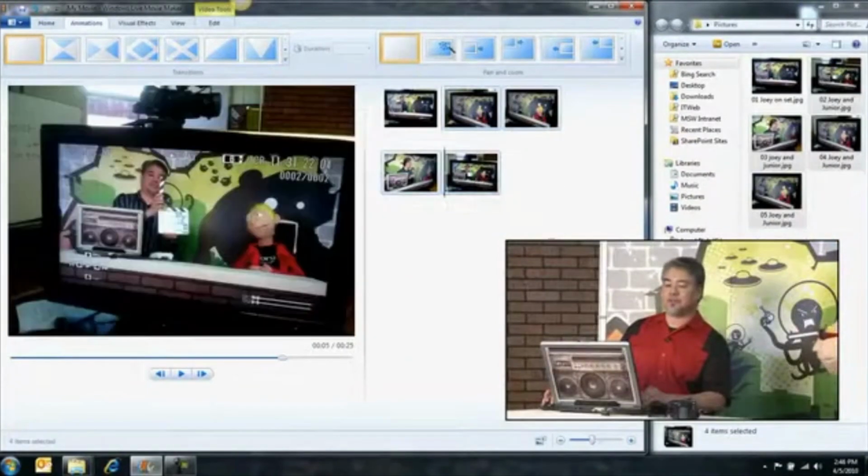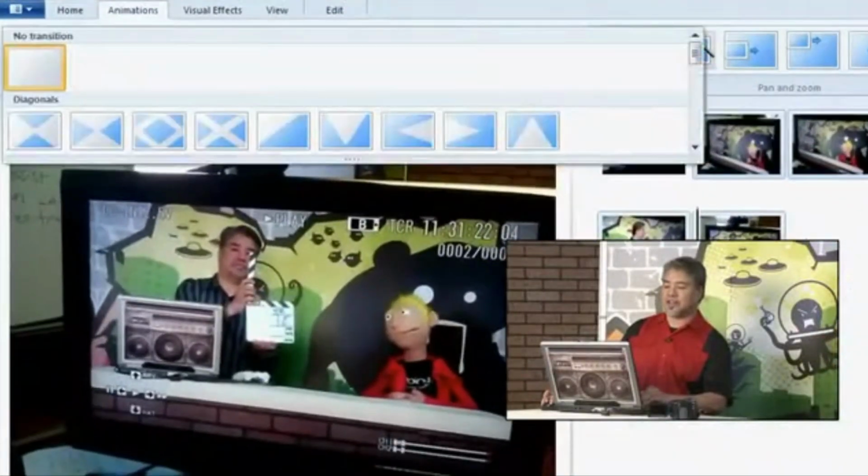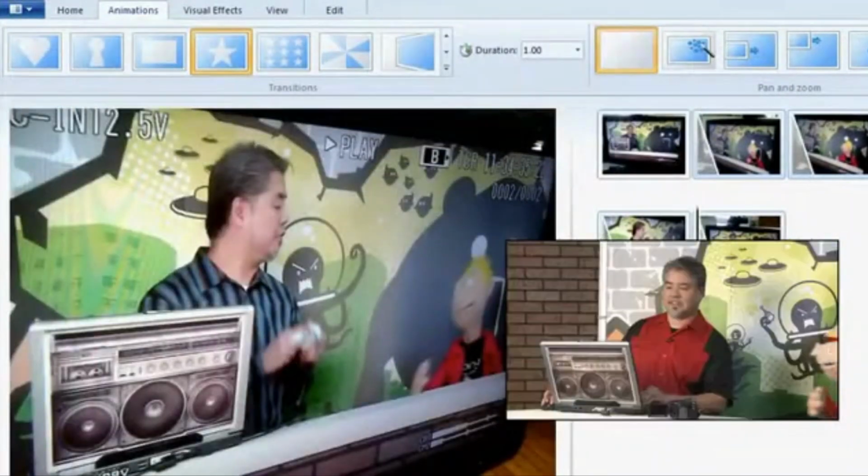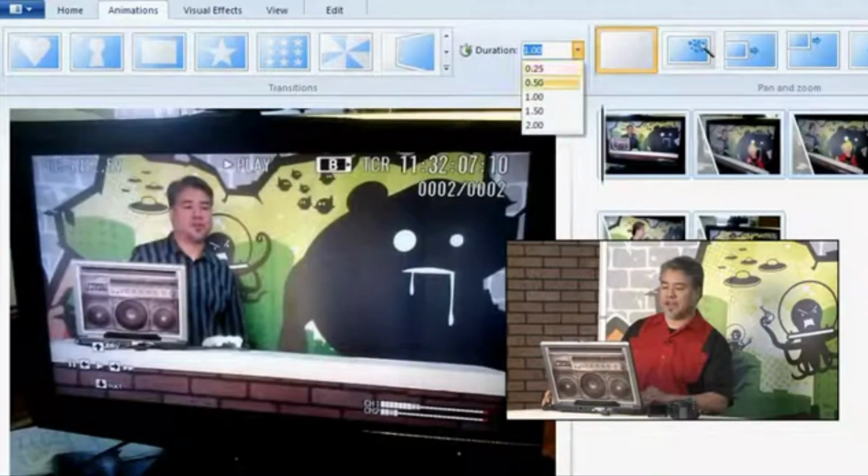I'm going to select the photos on the right-hand side, and then we're going to pick a star wipe transition. Oh, that was beautiful. There we go. So now, the other thing I'm going to do is make these photos go by a little bit faster. I'm going to select them all and say, let's make them only last, say, a second each. Yeah, because this takes too long.